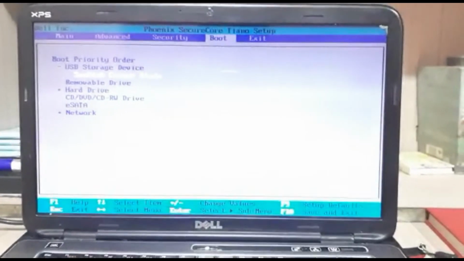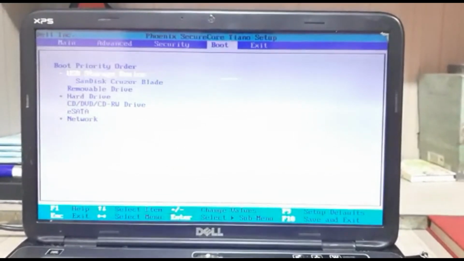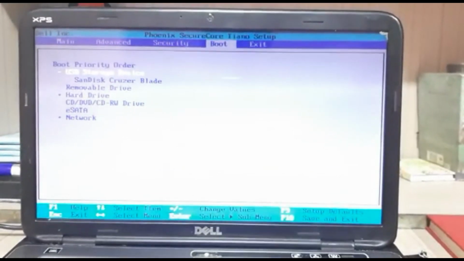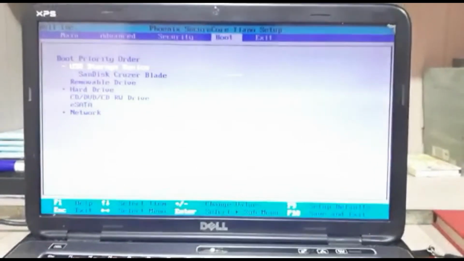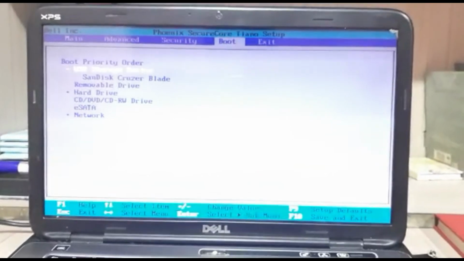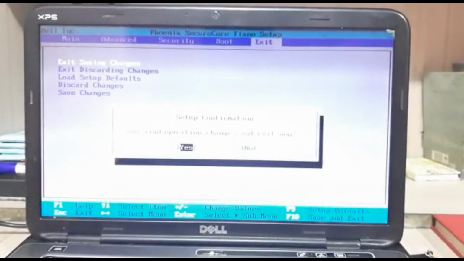This is my SanDisk Cruzer Blade in which I have Kali Linux Live installed. I already have the save, so whenever I boot in with my pen drive plugged in, I automatically boot into my Kali Linux. You can do the same, or you can set up a temporary boot. Now I'm going to exit, and save changes. That is a yes.